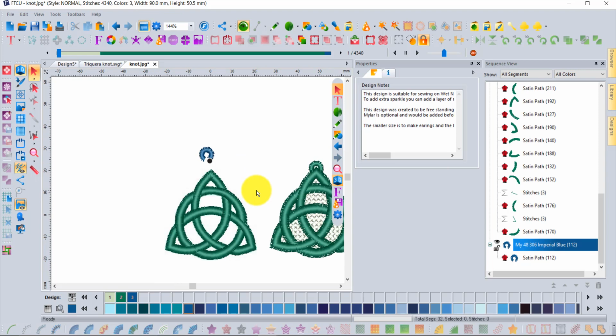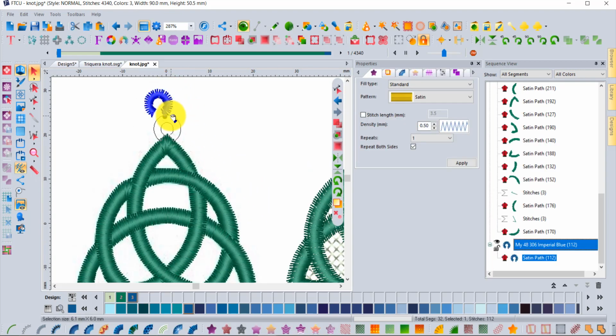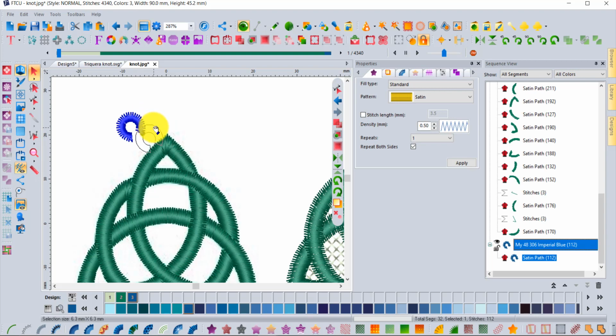So we've got it. Now, where do you want to put your loop? You can put it wherever you want. I put mine right at the top, kind of like this. But if you wanted your earrings to be a little more asymmetrical, you could rotate your loop to be more on an angle and then anchor it in, kind of like that.